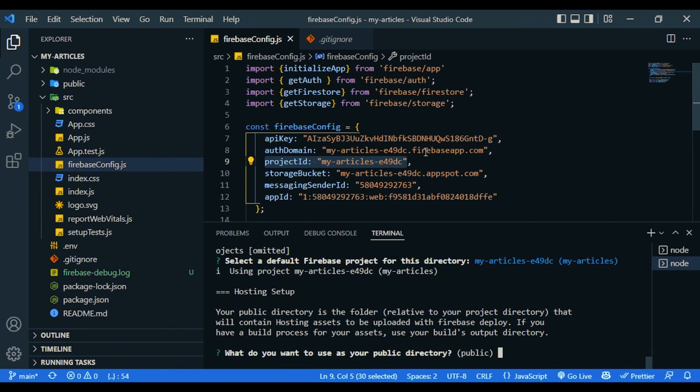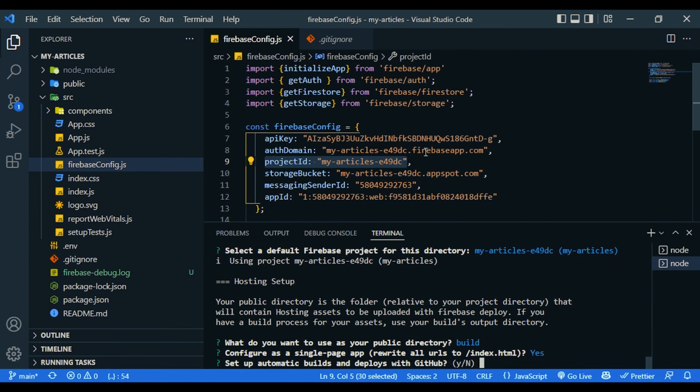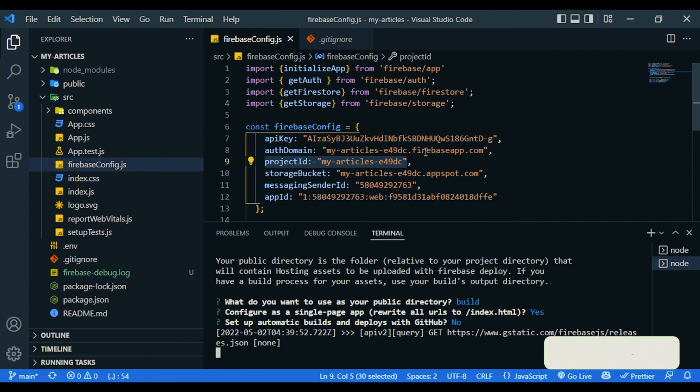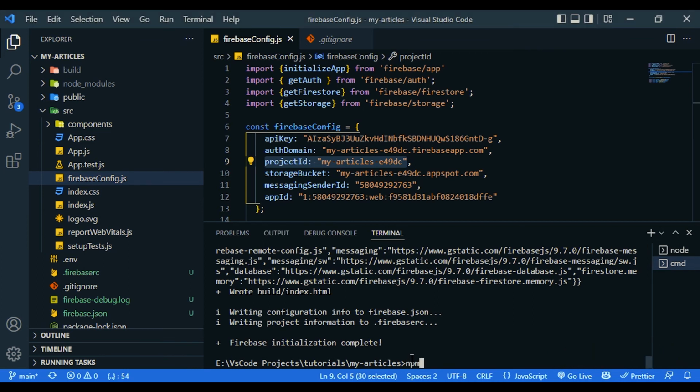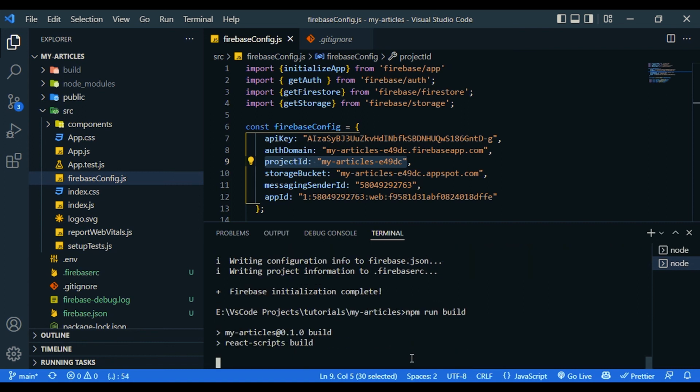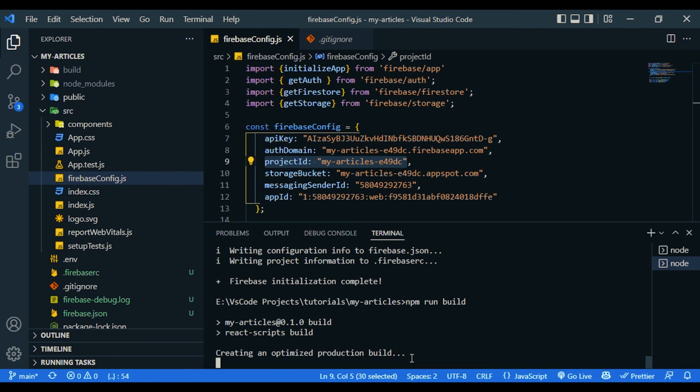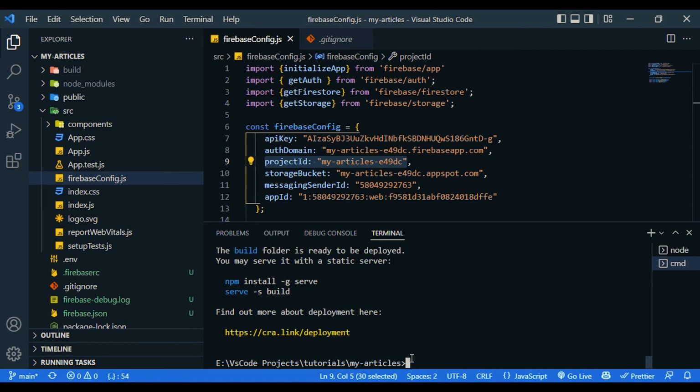So what do you want to use as your public directory? I'm going to say build. So configure single page app, yes. Set up automatic builds and deploys with GitHub, no. So Firebase initialization complete. So now we are going to build our app. So npm run build. The final command is firebase deploy.